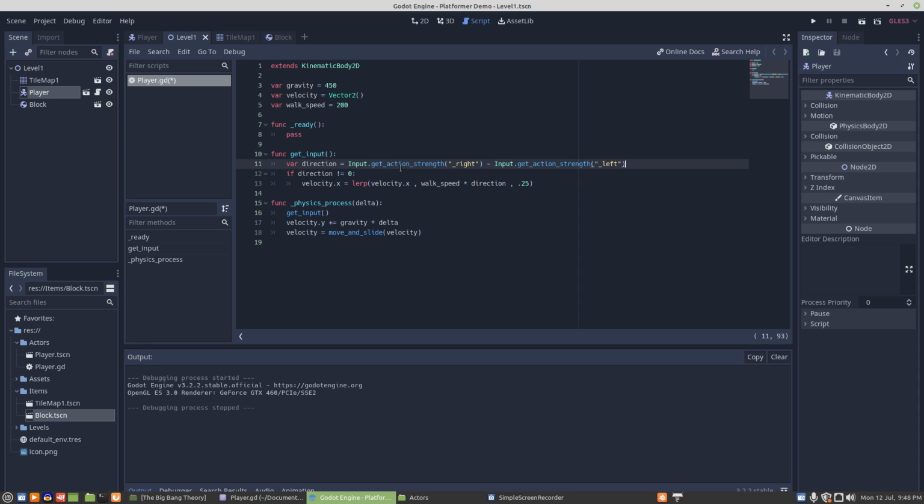And get action strength, that's going to get that analog from my controller, or just register as a 1 if I use the arrow keys. So with arrow keys, this would be 1 minus 0 if I was pressing right, and if I was pressing left, it would be 0 minus 1, because the action strength will be 1. And subtracting that 1 from 0 turns it into a minus 1, creating the leftward direction.